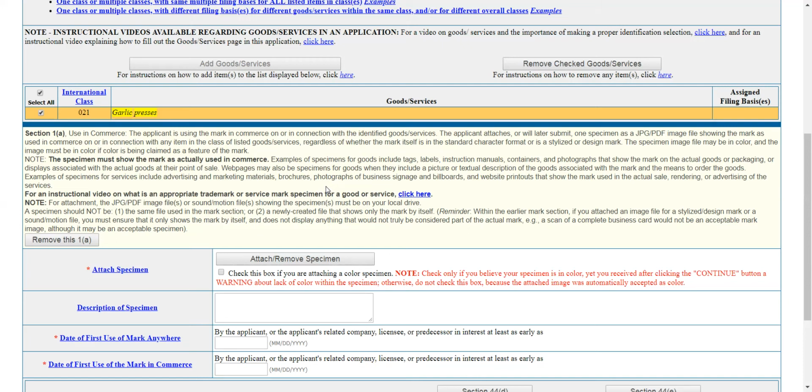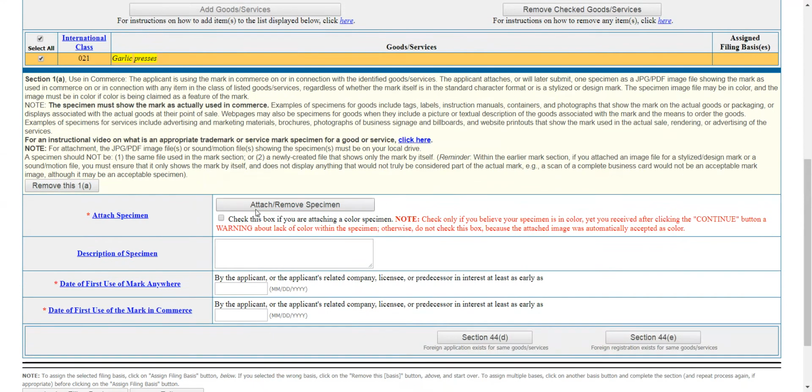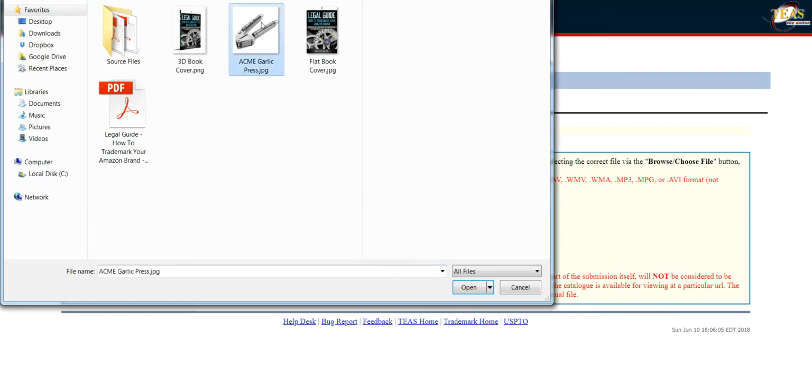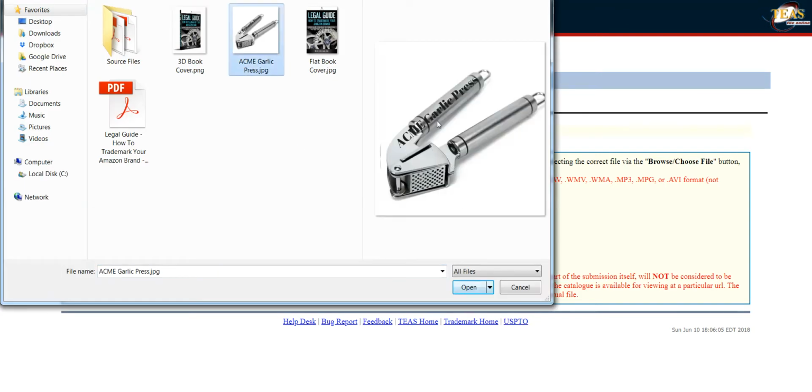Alright, so now we're going to go ahead and give the USPTO a specimen. So let's go ahead and attach our specimen. And again, our specimen has to have our trademark that we're trying to register with the USPTO on the actual product, or like on a tag that is attached to the product. So let's go ahead and choose file. And here's the file that we're going to upload.